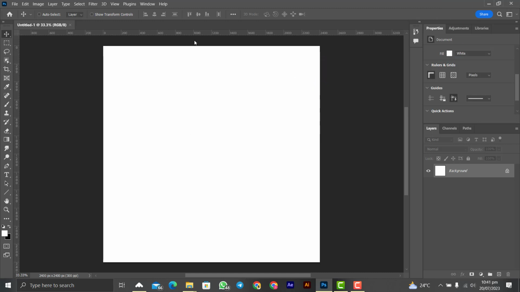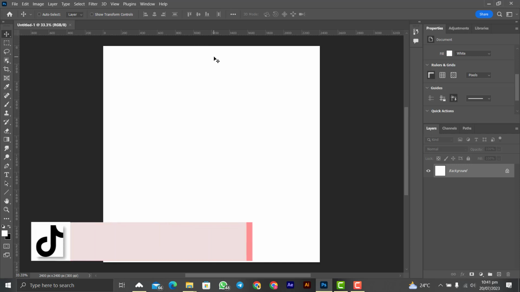Okay, so now that you have saved your new workspace, you don't have to create another one, or you don't have to do any changes when you come into Photoshop again. Yeah, so you are done with your new workspace, and then you can use it for any project that you want to do.